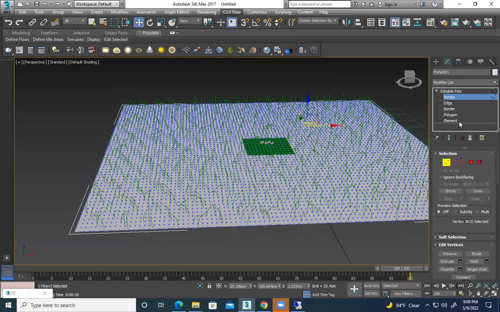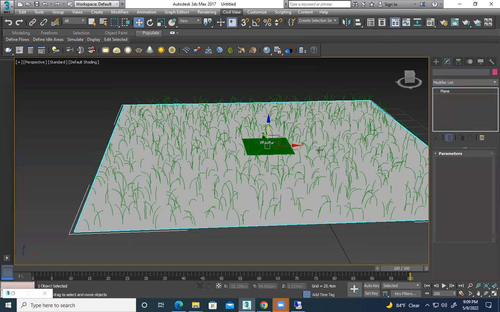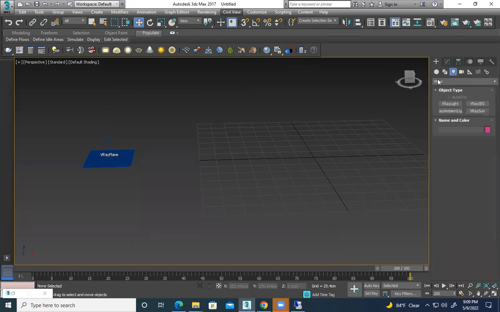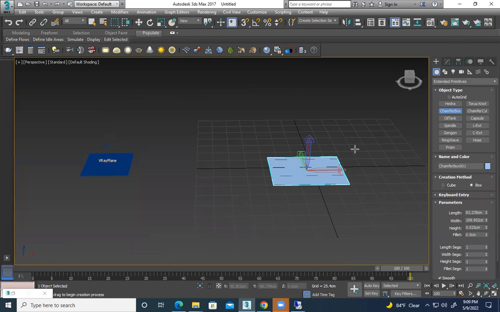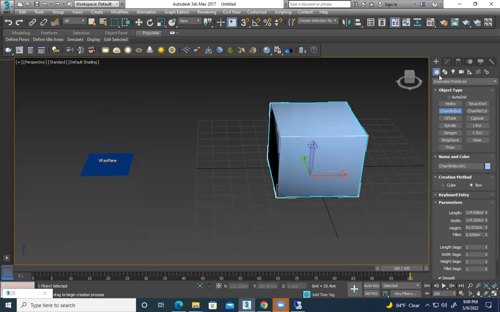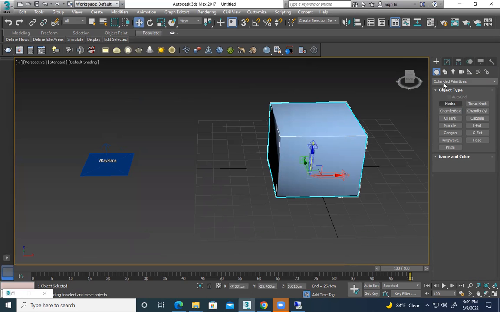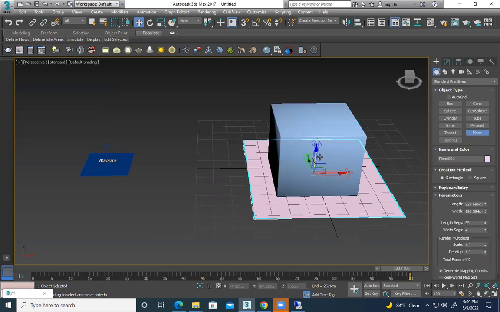I think it's too much I have given. Okay, I'll make something else. I'll do one thing. We have a cloth. Okay. Extended primitives, use a box. I have a plane. I'm doing the same settings, no new settings I'm going to show you, but I'll show you a good result on cloth, how it will come.